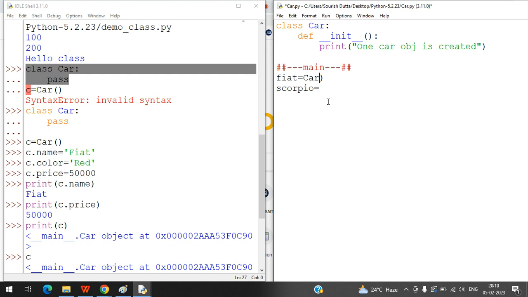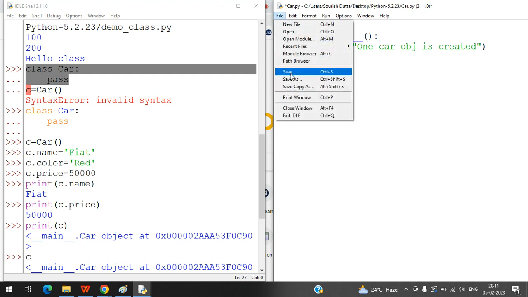I'm giving the object name like that, car1, car2. So how many objects did you create? You created two objects. Now see, whenever you are creating an object, this is the call which will create an object, and whenever this object is created, this function will be automatically called. So save it and run it.